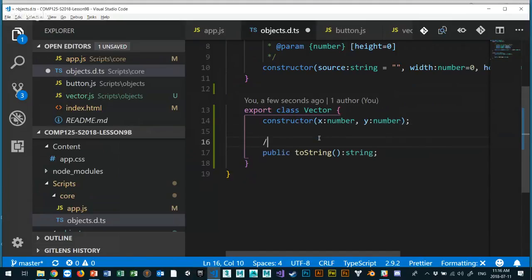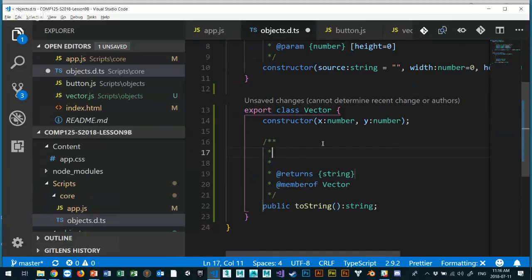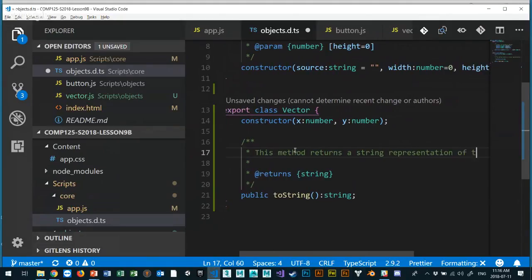I want to define the documentation for this. So I'm going to document this: returns a string, member of the vector class, undo. So I can define the documentation. I can say this method returns string representation of the vector.